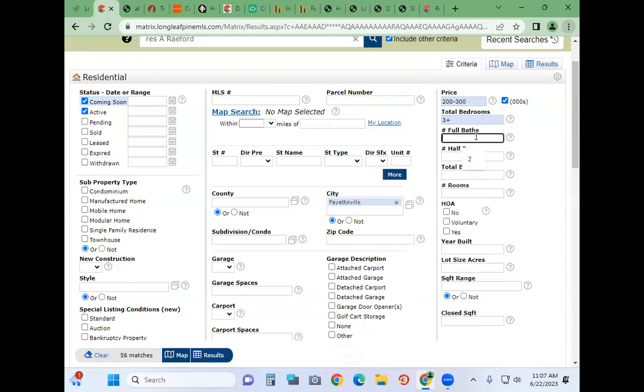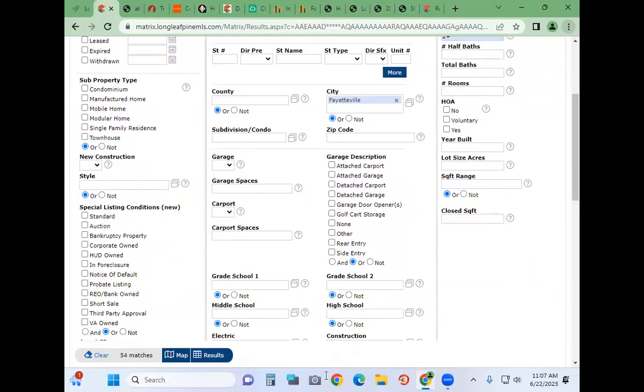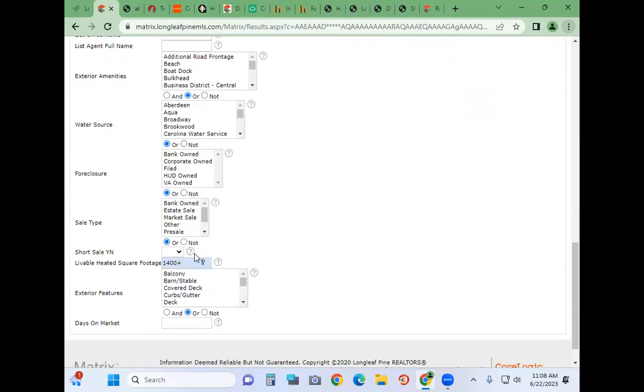At least 3 bedrooms, at least 2 bathrooms. We're still there. A lot of options. So let's do this. No HOA. 49 matches. Cool. Actually, I'm not going to do that because I want to see triangle stuff. So let's go down here to this livable, let's go to 1600.